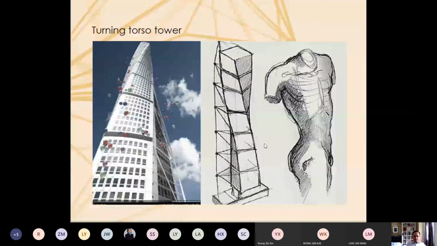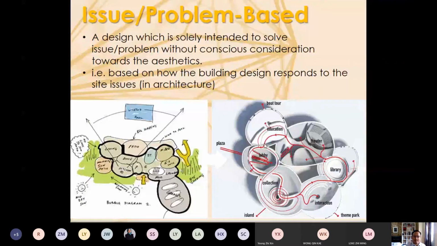Okay, all right. So the next one is issue or problem based, right? So you get ideas based on issue and problem base, which is, as I mentioned, a design process is a design is actually a problem solving process. Okay, so you design something to solve a problem. So definitely it should be an issue or problem base.